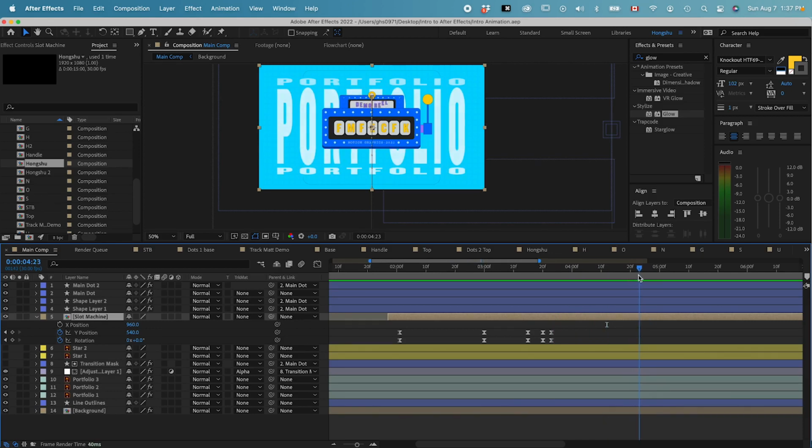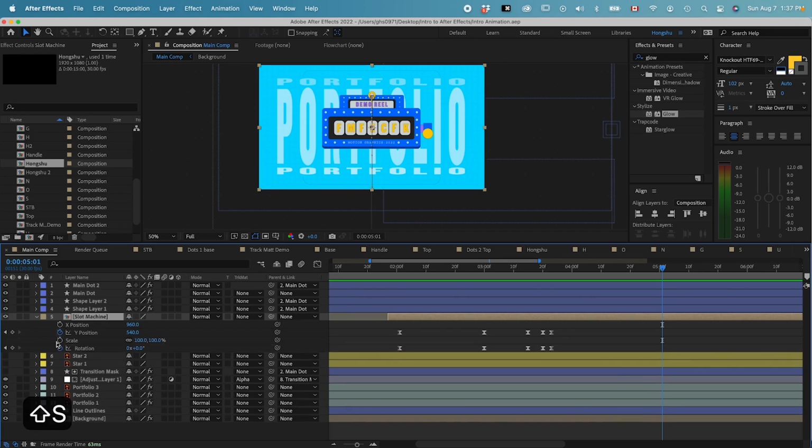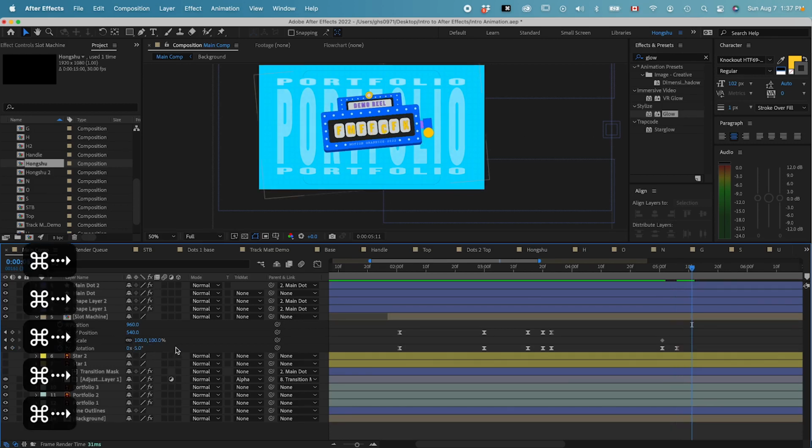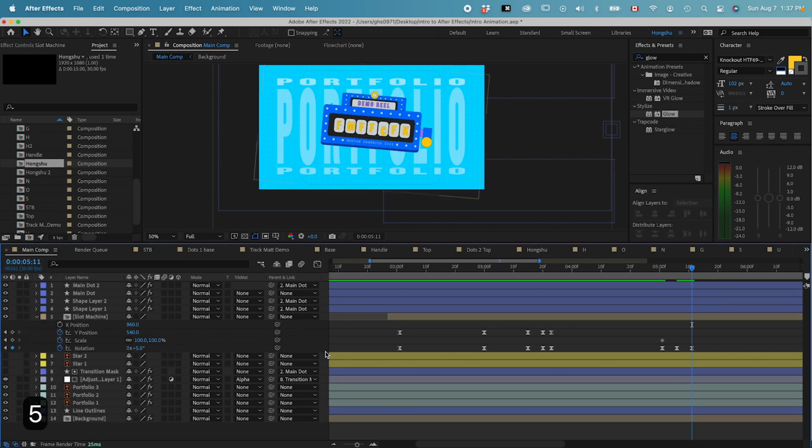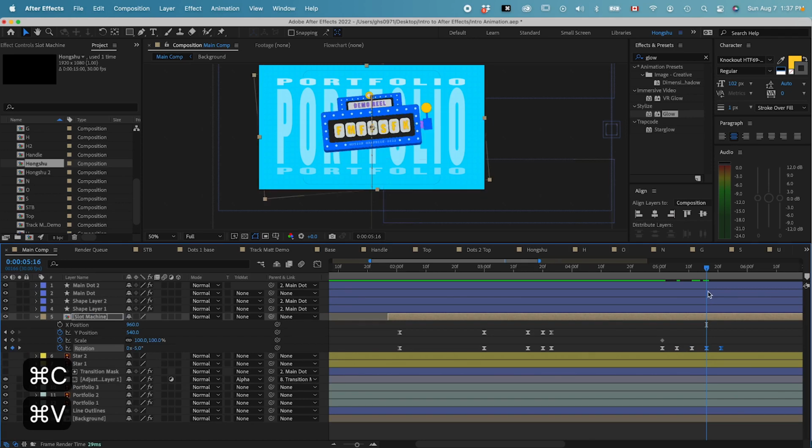As soon as someone pushes the handle, I also want the whole thing to kind of wiggle a little bit. So all I need to do is bring up the scale and rotation, Shift S, set a keyframe on scale and set a keyframe on rotation. Go forward maybe 5 frames, and then -5, 5 frames, +5, 5 frames. So I just wanted it to wiggle back and forth.